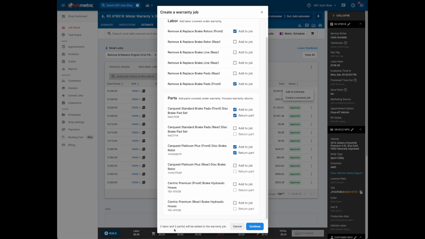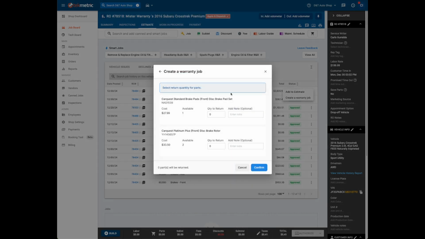Here at the bottom, we see that we have two parts and two labors that are going to be added to the warranty job. That means that all of these items will be copied onto the estimate. Now, when we hit the continue button, you're going to get prompted to specify how many items you want to return.